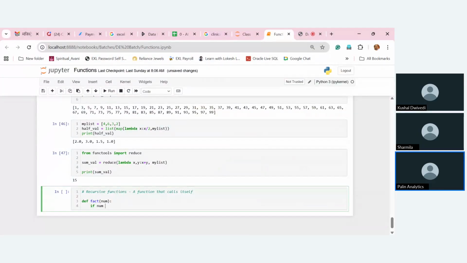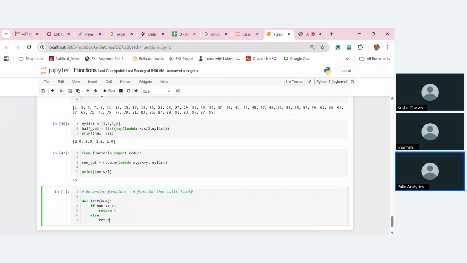So, here I am taking this: if num is equal to 1, then return 1, else return num into fact of num minus 1.